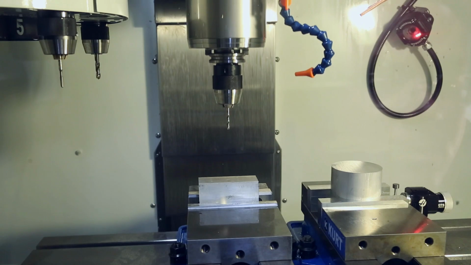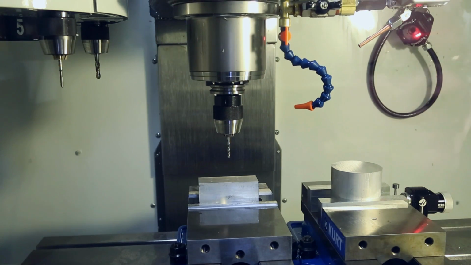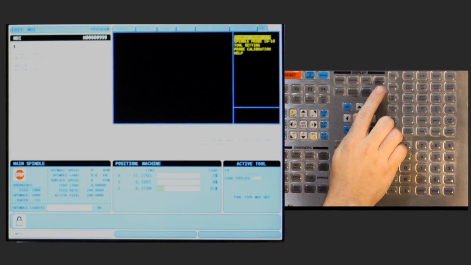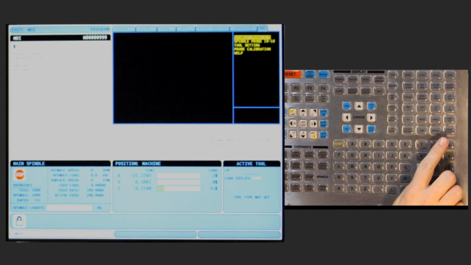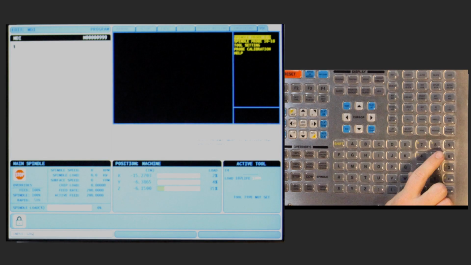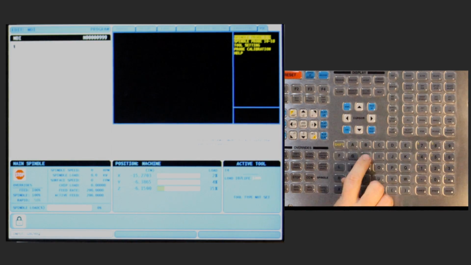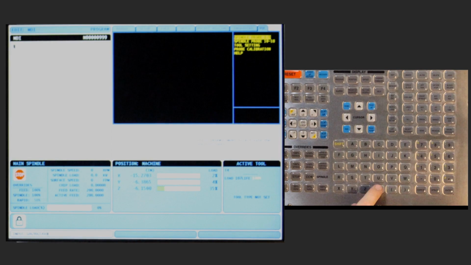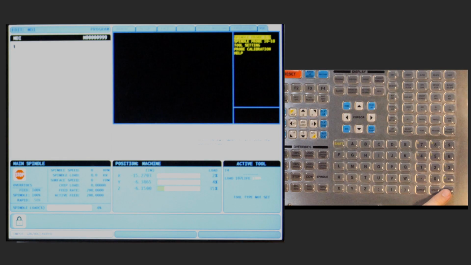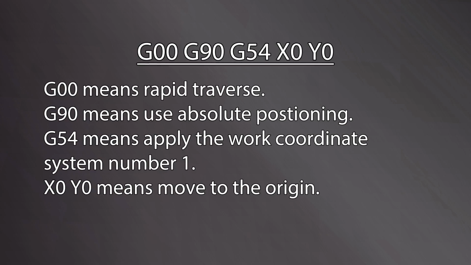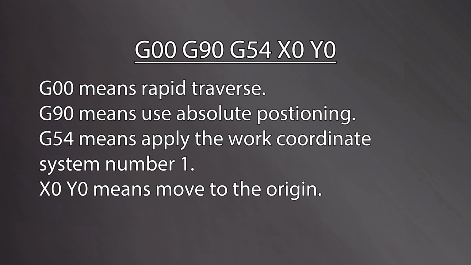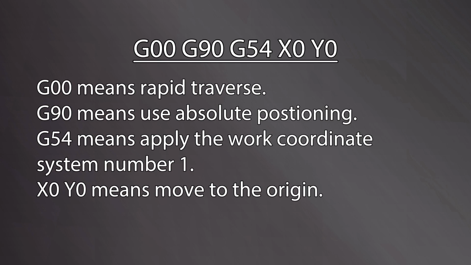Now, let's enter those codes in MDI mode. We need to clear out the prior code from probing, so we press the Erase Program key. We then enter G0, G90, G54, X0, Y0. No spaces are necessary. To transfer the code from the input line to the MDI window, press the Enter key. Here are those codes one more time: G0, G90, G54, X0, Y0.